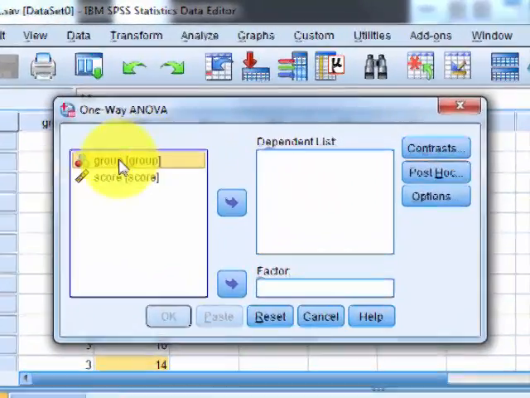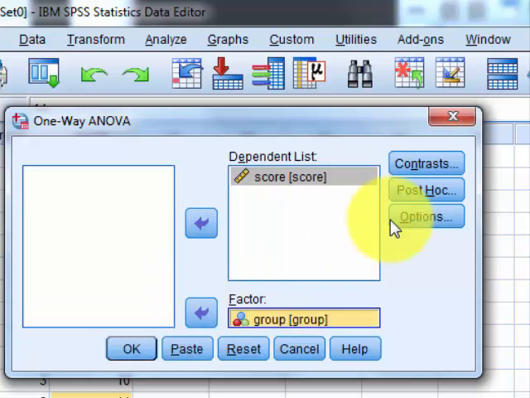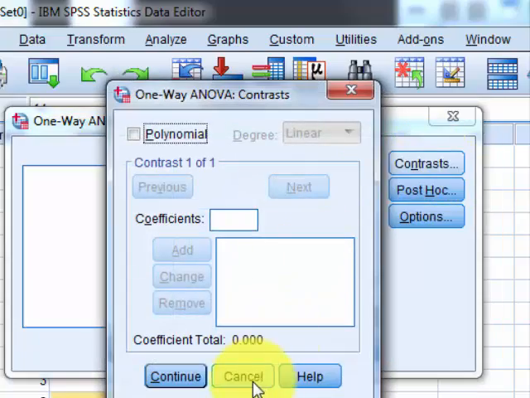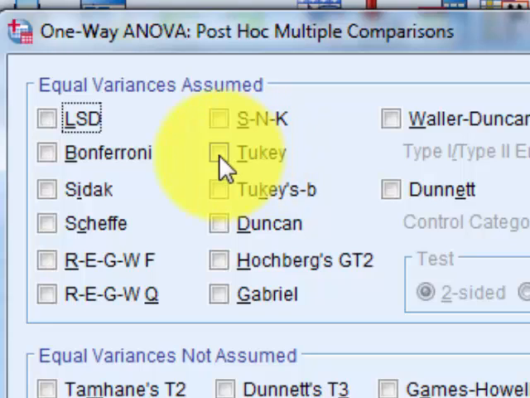Our dependent variable is always our continuous. That's going to be our scores. Our factor means IV, and it's always a grouping IV in an ANOVA. So click that. Contrast, don't care. Post hoc. Normally we do the Tukey test. The Tukey test will compare every pairwise comparison to see if the difference between them is significant.